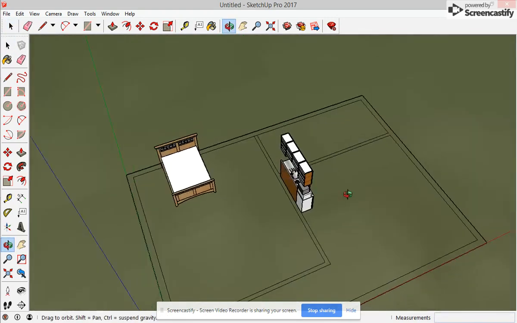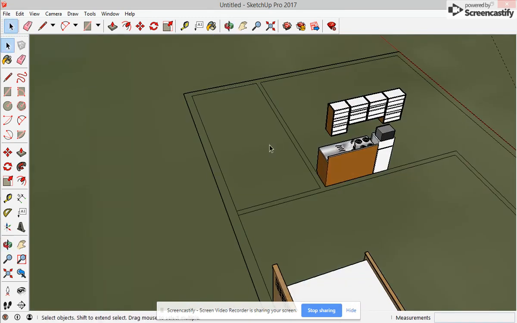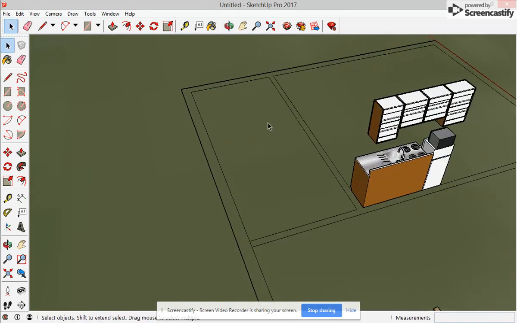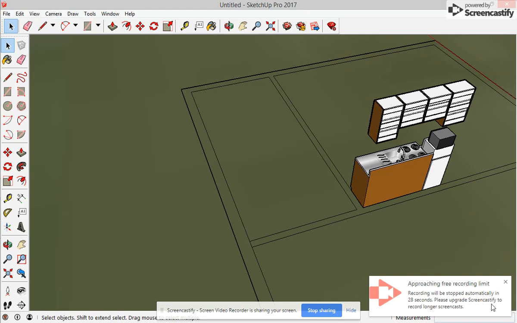So, okay, you can put in your bathroom fixtures. The bathroom's going over here. So we're going to have like a tub or a big shower. And we will keep going. Part two. Part two coming up.